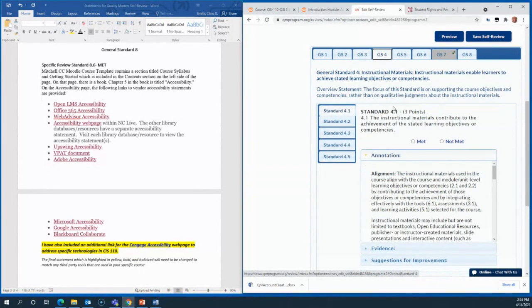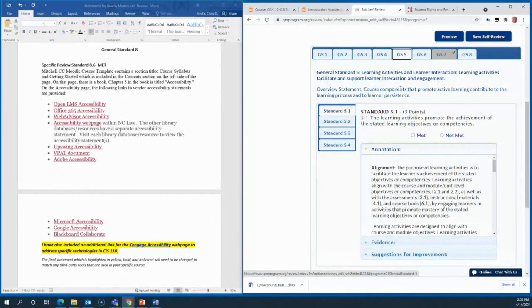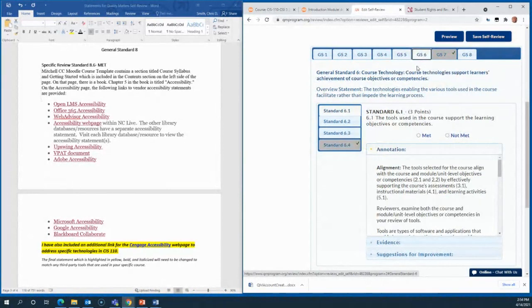Also, we get into General Standard 4, and that is all about the instructional materials and the variety of those. Learning activities are part of General Standard 5. We talked a little bit about General Standard 6, and that's the one that I wanted to show you to finish. So we didn't address 6.1, 2, or 3. And part of that is the tools used in the course support the learning objectives or competencies.